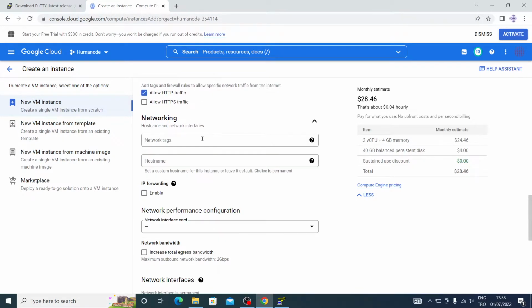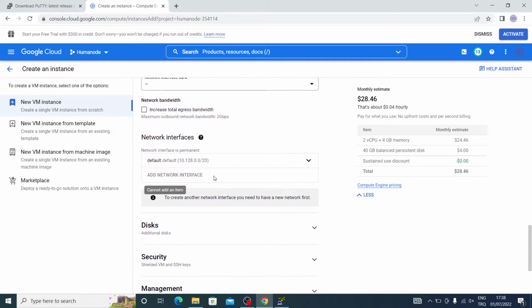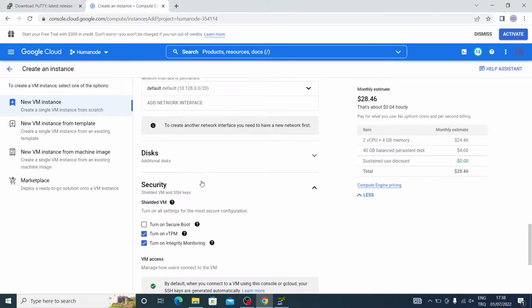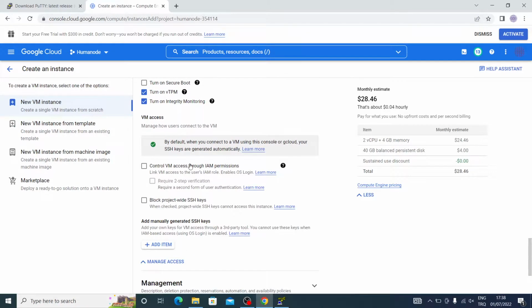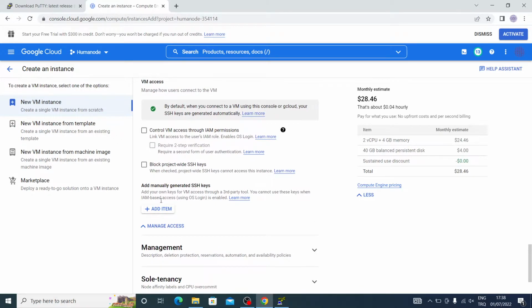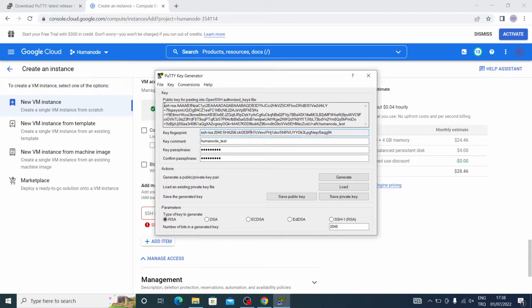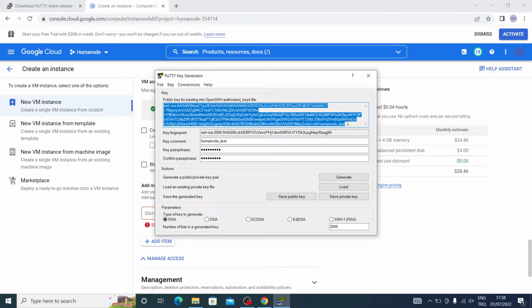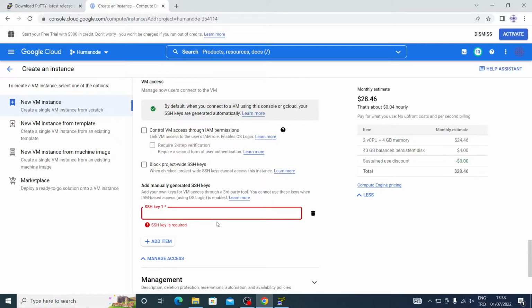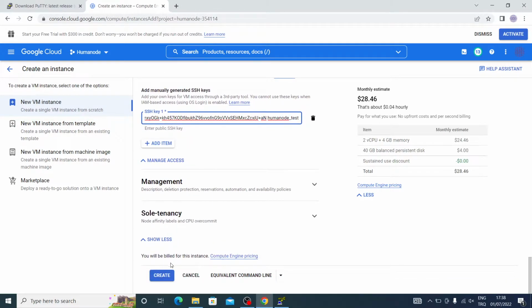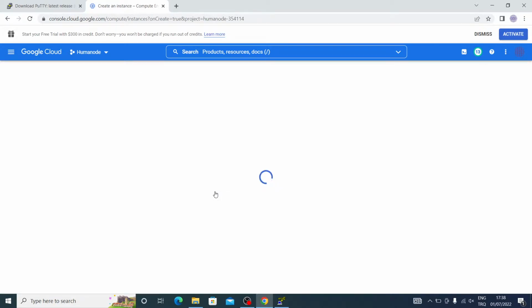In the networking part, I put Humanode as a networking tag, which will come in handy in the upcoming steps, no importance right now. For me to connect to this VM via an SSH key, I need to add my SSH key to the system. To do so, I click on Add Item, copy the public SSH key from PuTTY and paste it there. VM setup is complete now. After clicking on Create, the VM will be running and ready for access.